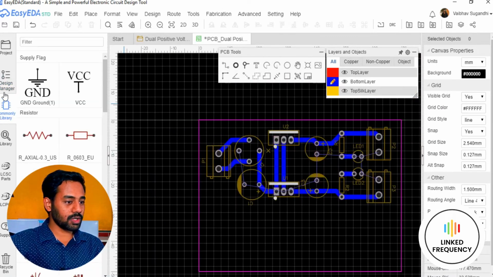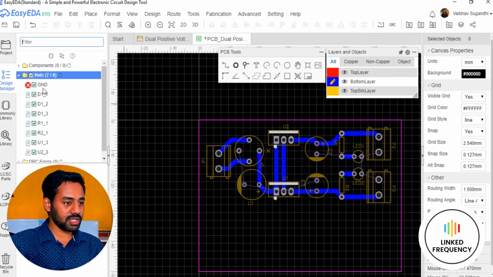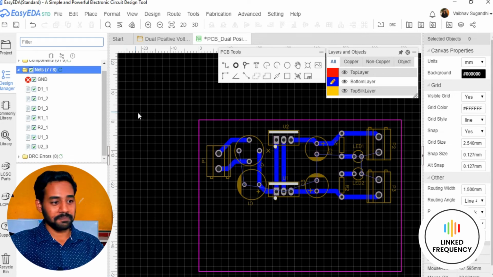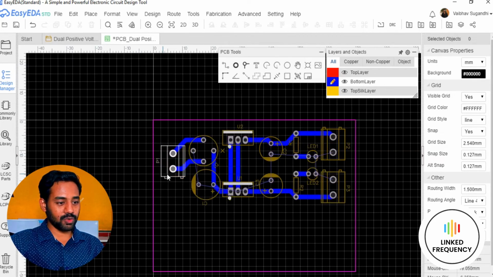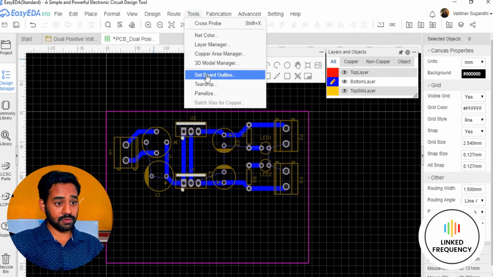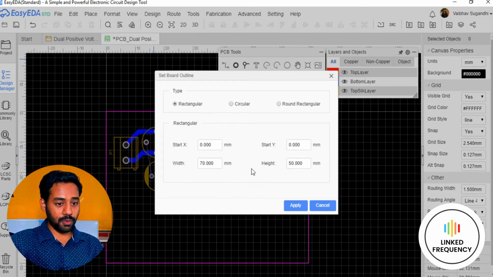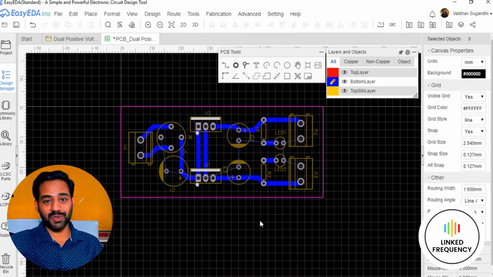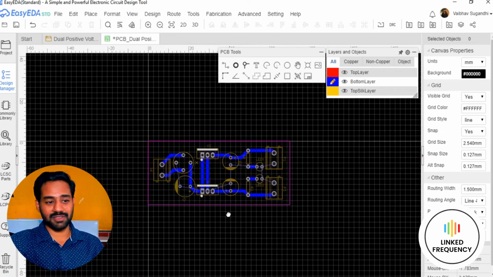And once we go to the component library or the design manager, you can see that all the connections are done. Only the ground one is left. Now I'll reduce the size of the PCB. I'll go to the set board info, and instead of 50 I'll go with a 30. That is just my prediction. Wonderful. This is absolutely amazing. This is exactly the size of the PCB.